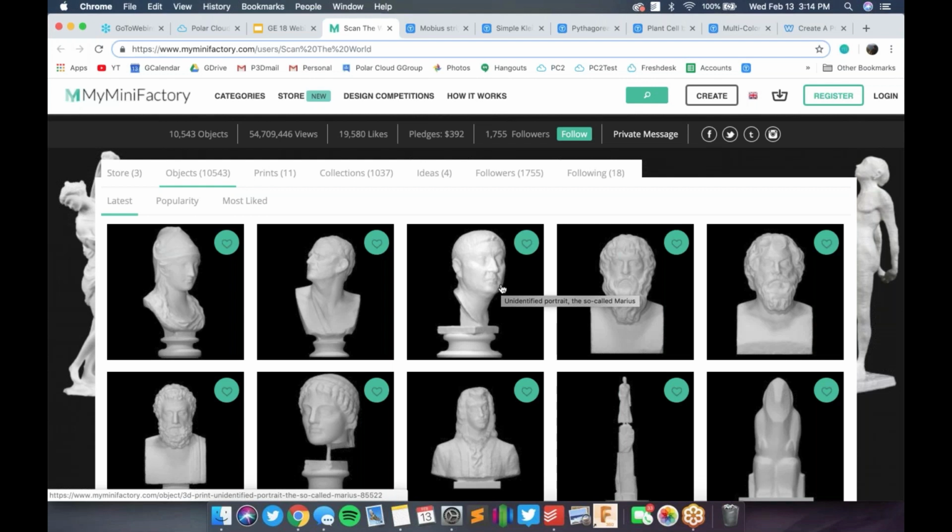I will say with Scan the World, some of the art that can be found on here is not school appropriate. And I would recommend that if you want to explore these objects, not necessarily doing so with your students, but doing so on your own.